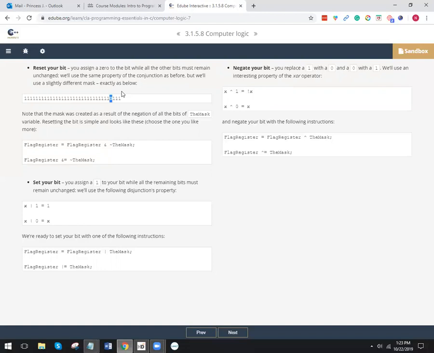So here, flag register equals flag register and negation of the mask. Flag register and equals negation of the mask. So it has the same logic, as you can see. You can choose whatever statement you want, but it will produce the same result.